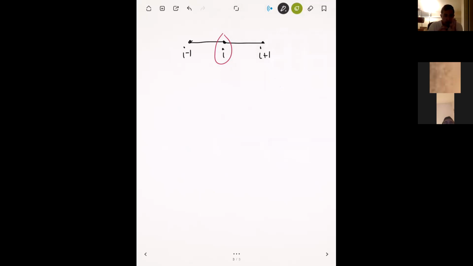What we're going to do in central scheme 2 is that it's still going to be centralized, so we're still going to have I in the center here, but we're going to add additional neighbors. I minus 2.